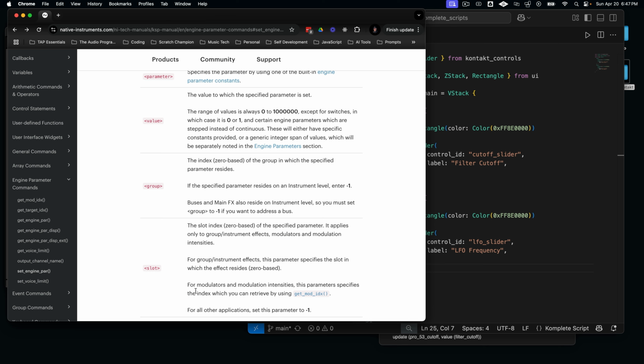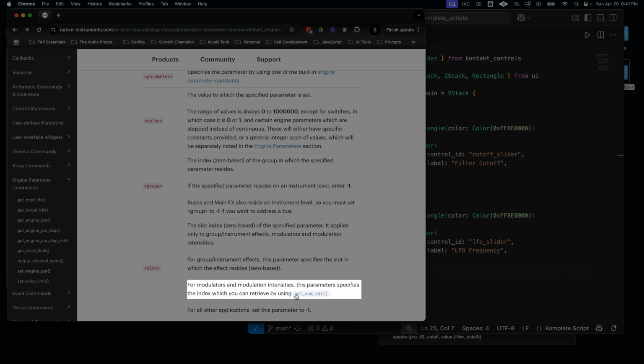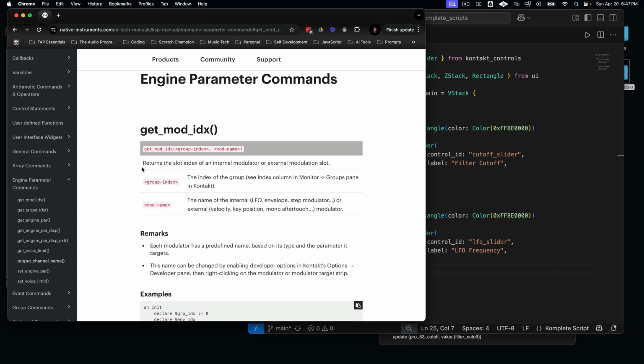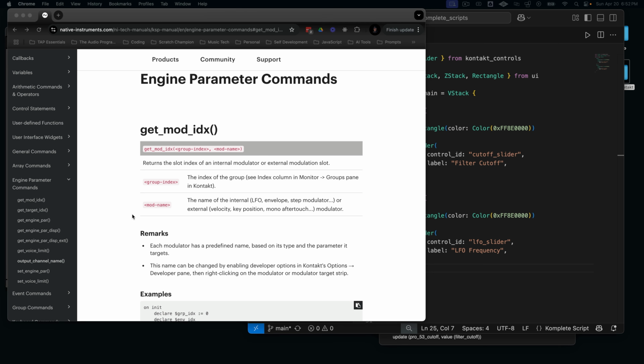As you can see from the documentation, we need to use a special function for modulators and modulation intensities called getModIndex. Let's go ahead and click into this function. This returns the slot index of an internal modulator or external modulation slot. The first parameter is the group index. This is the same as the index that we had before, which is index 0, since the modulator itself is inside group 1. The second parameter asks for the modulator name.